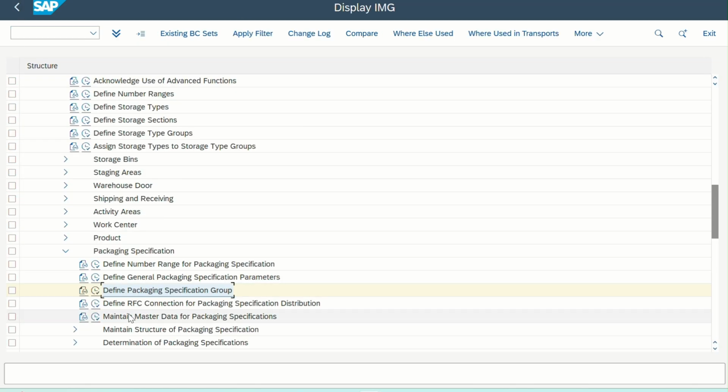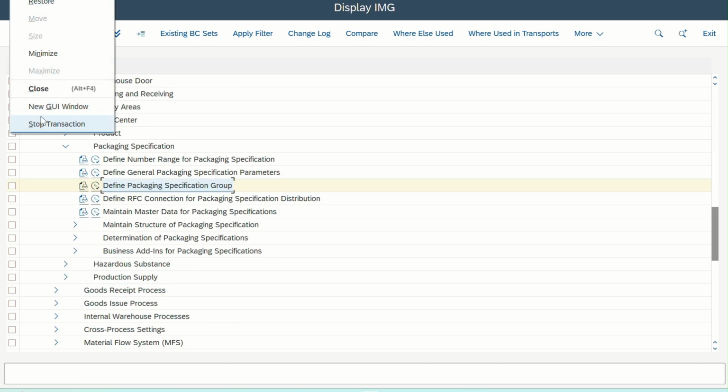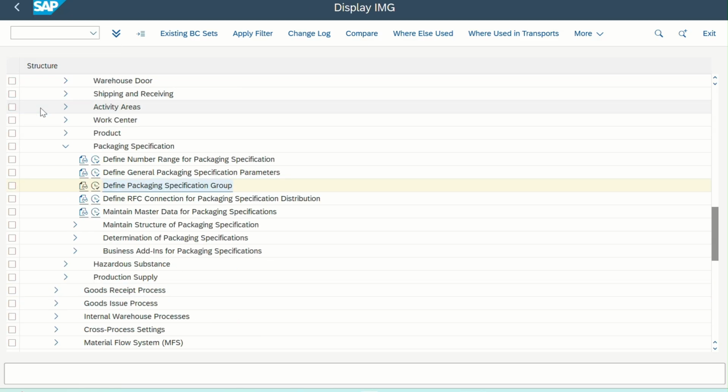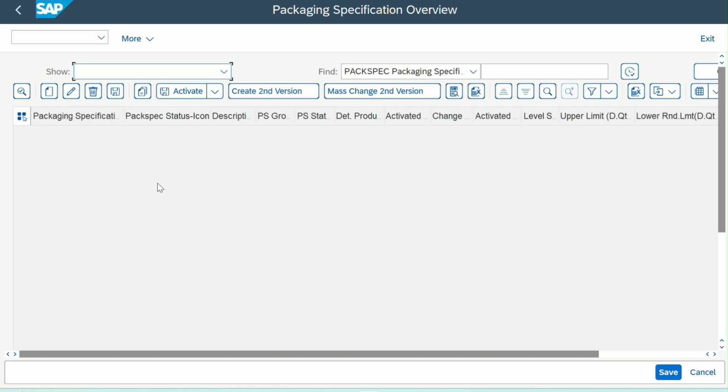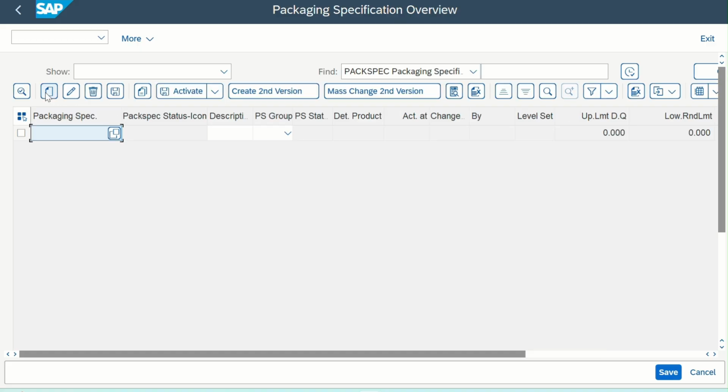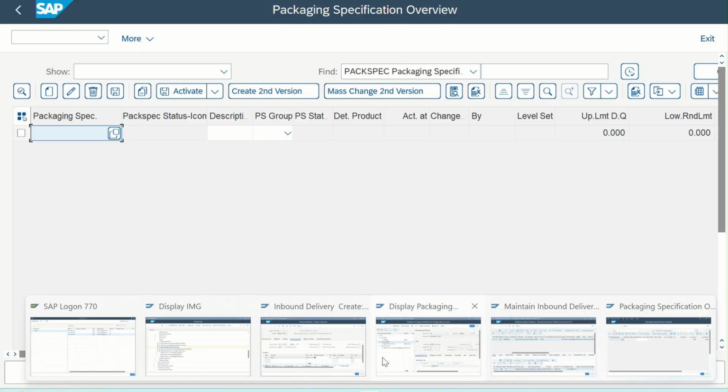So this configuration is a must. You have to remember one T code in order to create a packaging specification, that is /n/scwm/packspec. If you go inside that, you will see a blank page. If you want to create a new packaging specification, you have to go inside new line, and then select the packaging specification group, just like what I have created here.